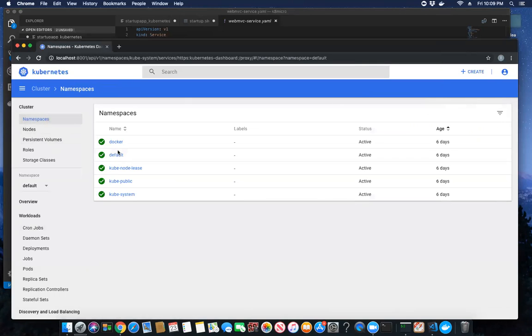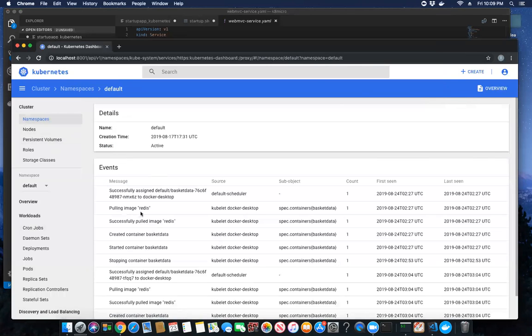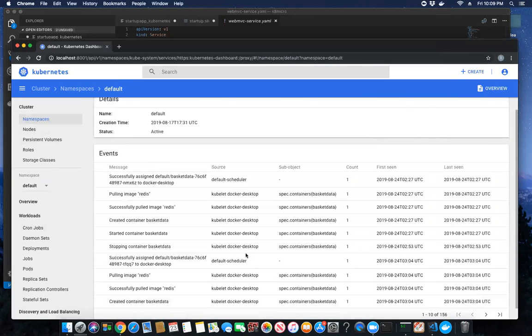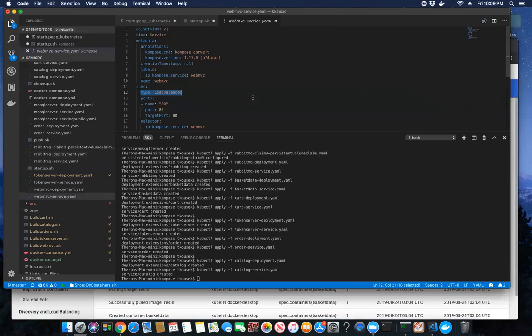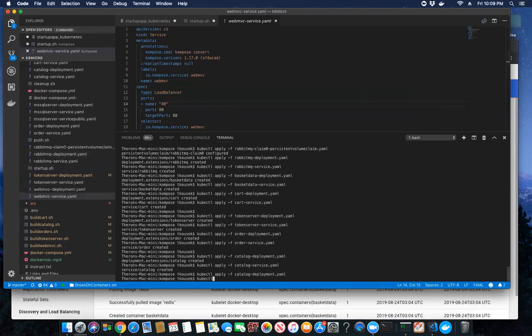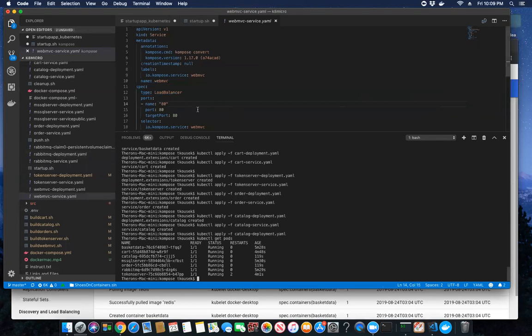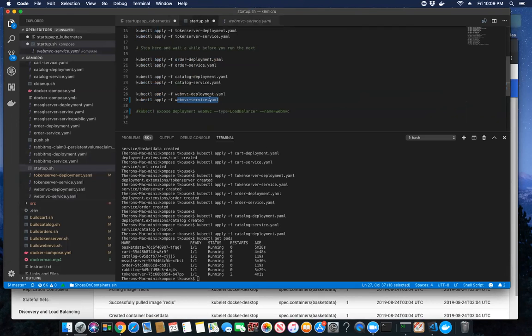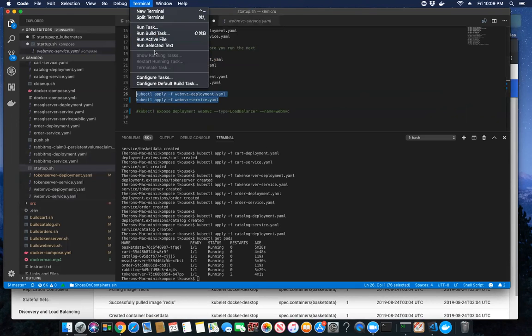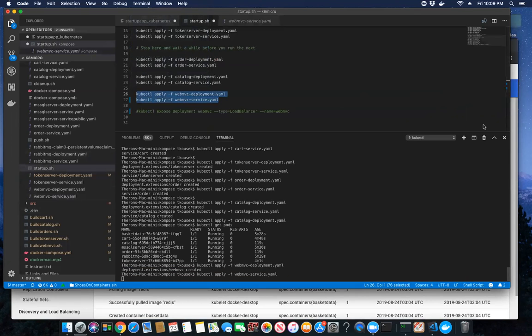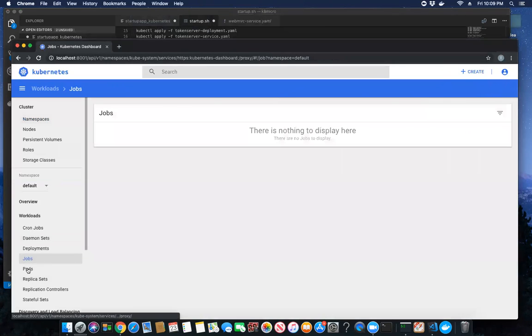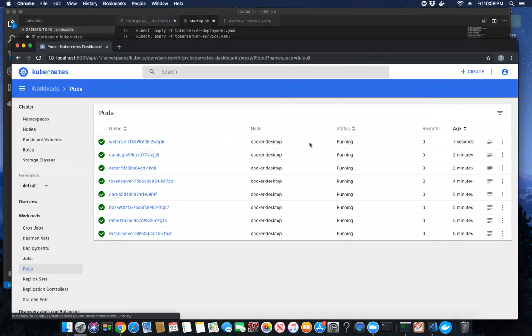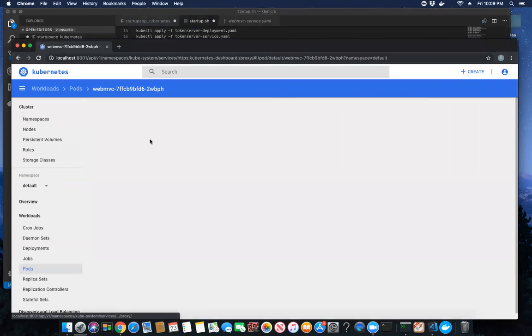But if you look in your namespaces, under default, you can see basket data and some of the other things that are going in there, which is our default namespace. So anyways, make sure. Now we can go ahead and start up our application. Run selected text. There we go. And if I take a look at our pods, you can see we've got our application going here.